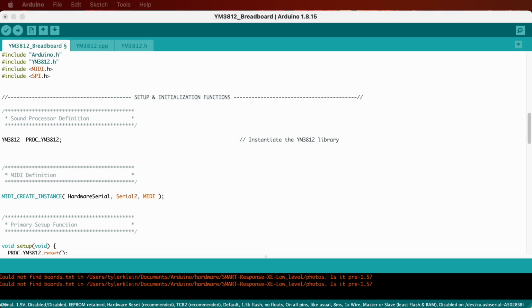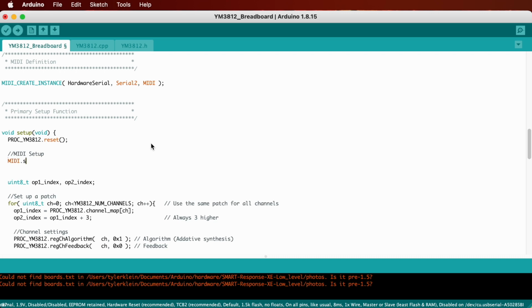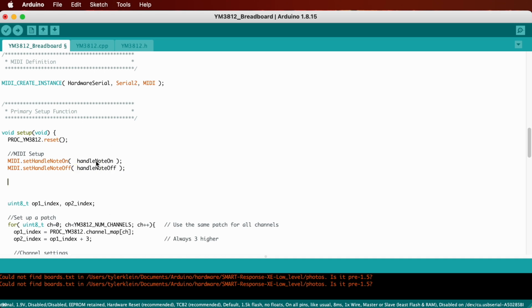Now let's go down to the setup function that gets run at the start of the program. We need to tell the MIDI library how to handle MIDI events. We do this by passing the name of the handler function to the library using this setHandleNoteOn function and setHandleNoteOff function. And we'll have to write these functions later. Now that this connection is defined, we can tell the MIDI library to start listening for MIDI events.